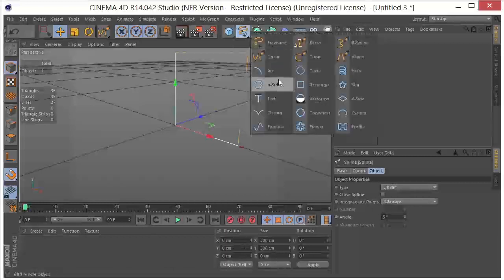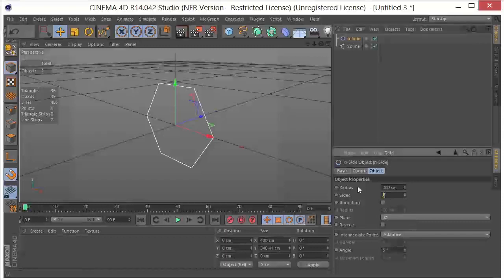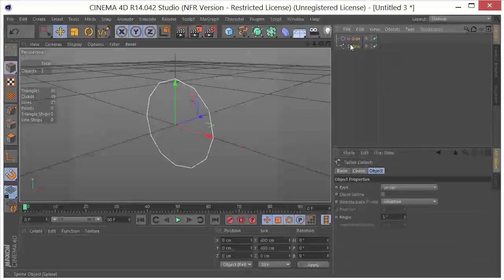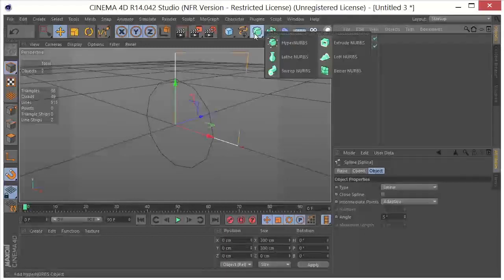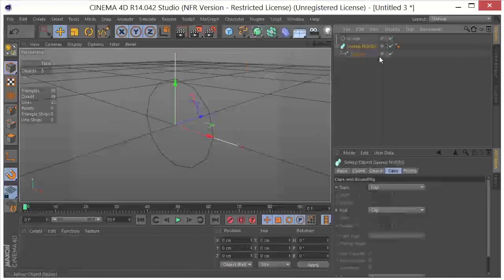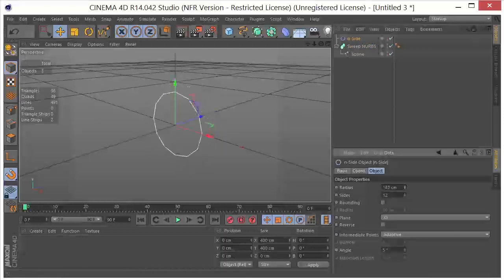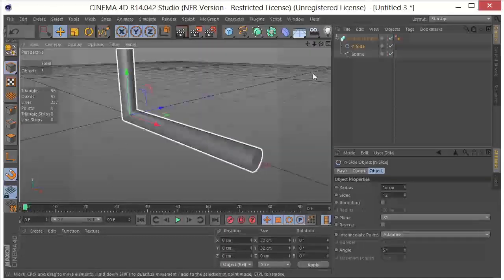I'm going to grab a circle object. I'm going to turn that into 12 for the sides. Next thing I'm going to do is select the spline and come up to my sweep nurbs, holding Alt down, and it's going to make the spline a child of the sweep nurbs. Grab the circle here again, take this way down for the radius, and then just drop that in my sweep nurbs. So I have something like that.